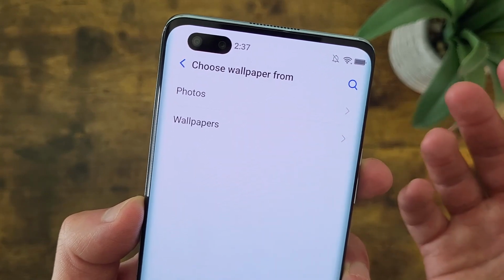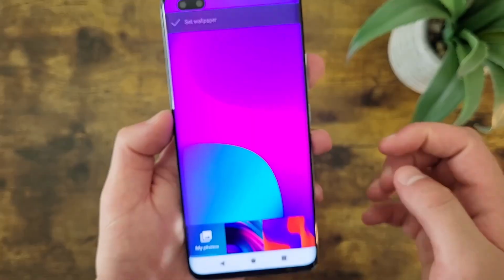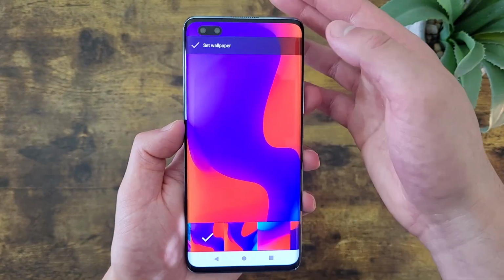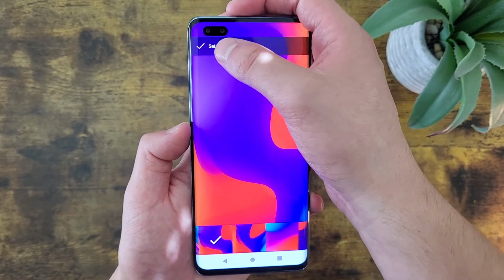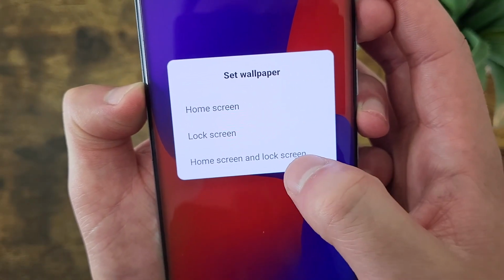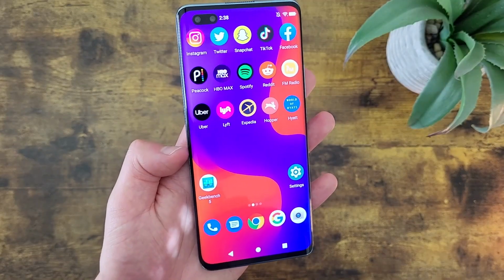And now as you can see, you can choose between your photos or pre-installed wallpapers. So we're going to go here. And as you can see, this is the current wallpaper, and you can choose between pretty much anything. Once you find one you like, hit set wallpaper. It's going to ask what you want to set the wallpaper for, so I'm going to do home screen and lock screen. And that's pretty much it. Now if I go back, you're going to have the wallpaper you selected.